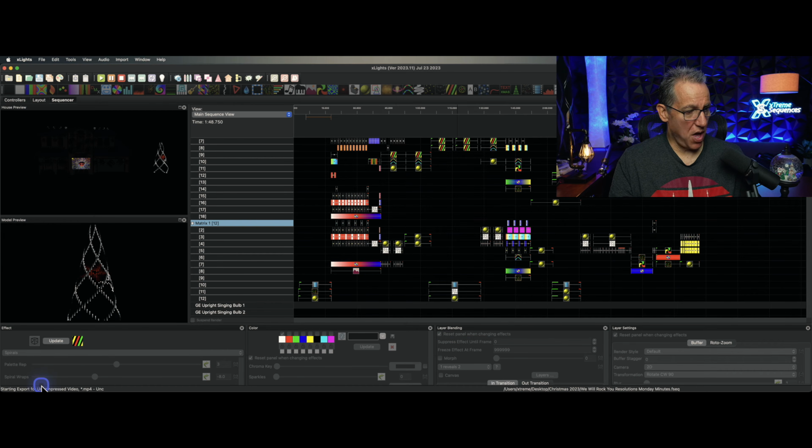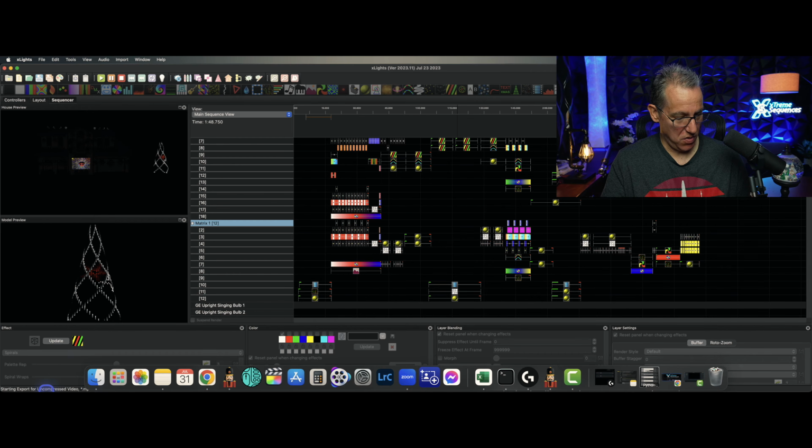And you'll notice in the bottom left here, don't get out of xLights while it's working. You'll see in the bottom, it says starting export for uncompressed videos.mp4 UNC. Let it do its business. Let it get finished with the processing. It'll tell you when it's over. You just kind of keep an eye on it over here on the left because it's still starting that. And this is going to give us a couple of files.